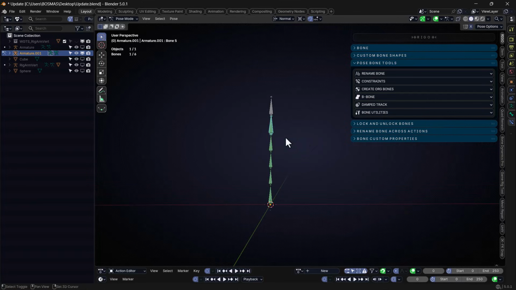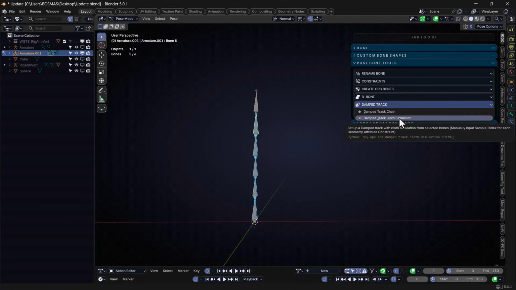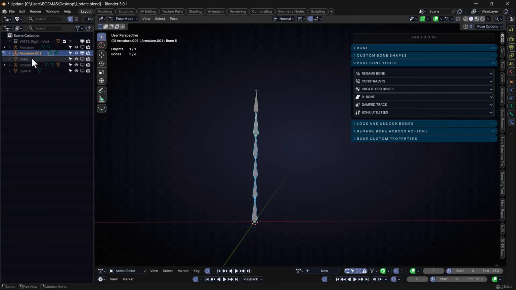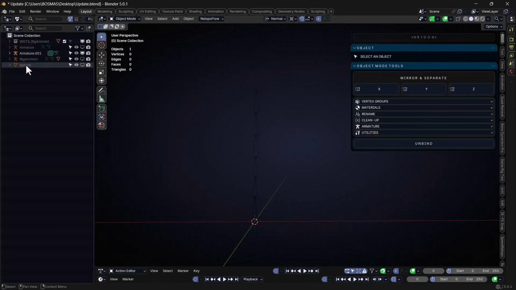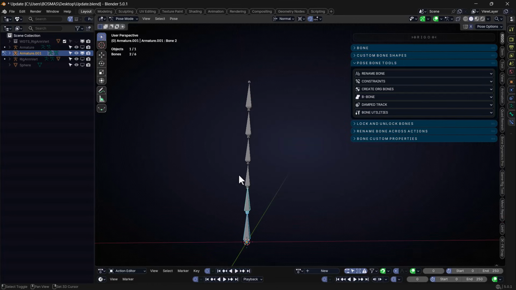Okay, now the downside for this damped track chain is that it does not have collision. So I added the feature where it has collision as well, but it's a different setup. So damped track cloth simulation. So what this does is, let me try and show you here. Let me delete this one, the one we don't need anymore. Okay, so same thing as before, just select everything, right, and say damped track cloth simulation.